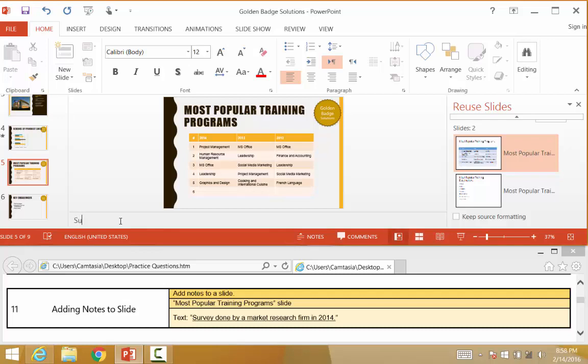So we type it exactly as given: survey done by a market research firm in 2014, and yes, there was a question mark, so we need to type that. And with this note, we have completed question 11.